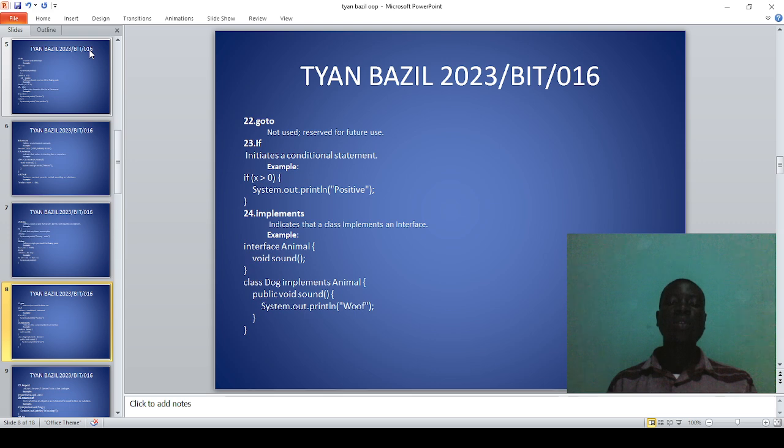Goto is not used, reserved for future use. If initiates a conditional statement. For example, if (x < 0) { you close the bracket and open another bracket, and then you print it out.